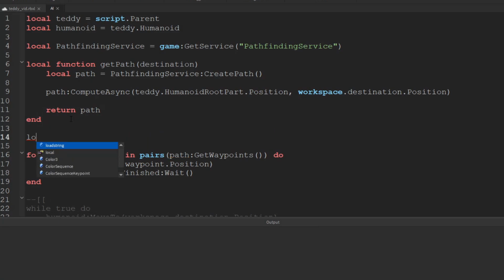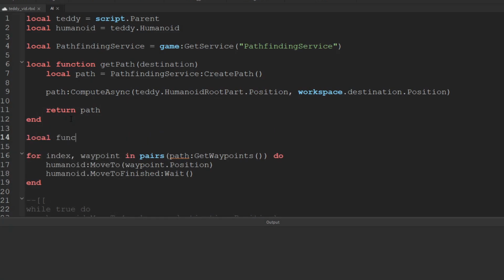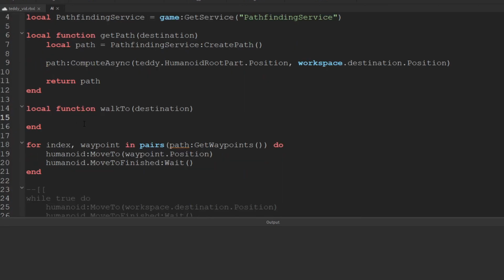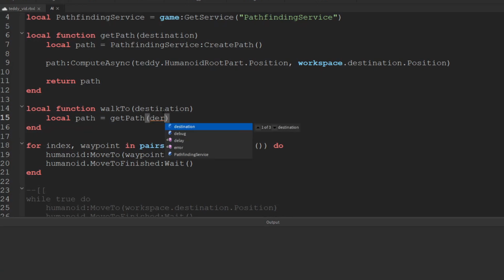Then we're going to create another function. And this will be like a custom move to function. So we'll call this walk to. And this will take the destination parameter as well. And then inside here, well, first of all, we need to get a path. So the local path will be equal to get path destination.